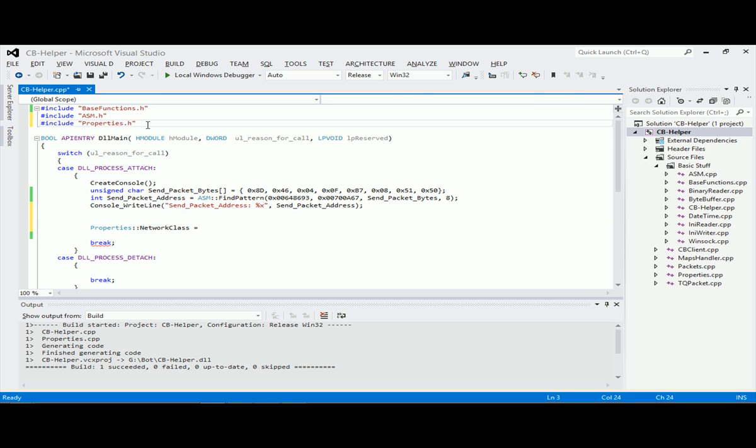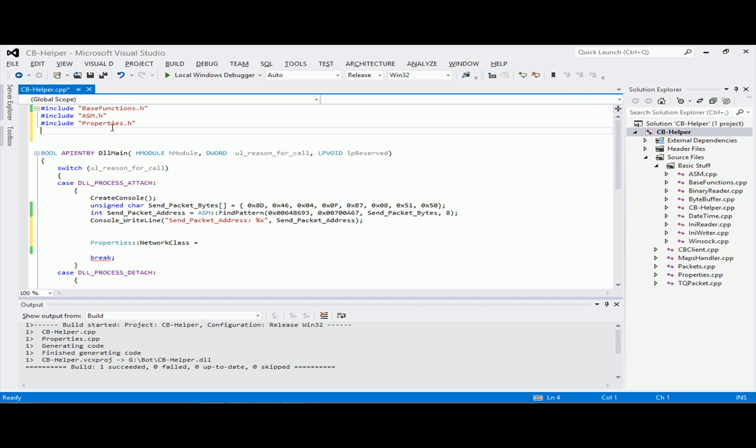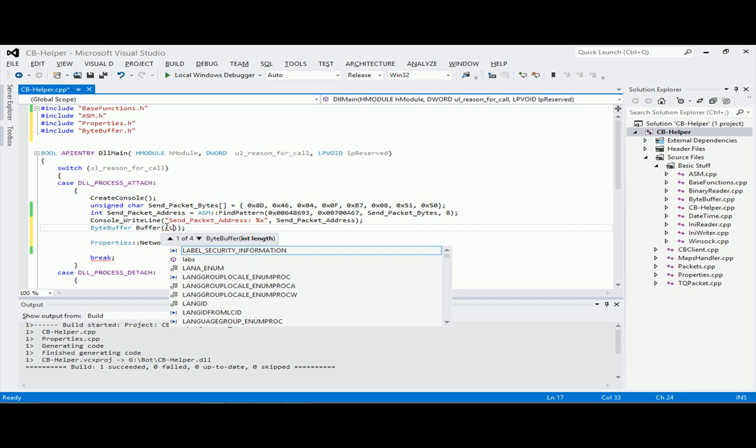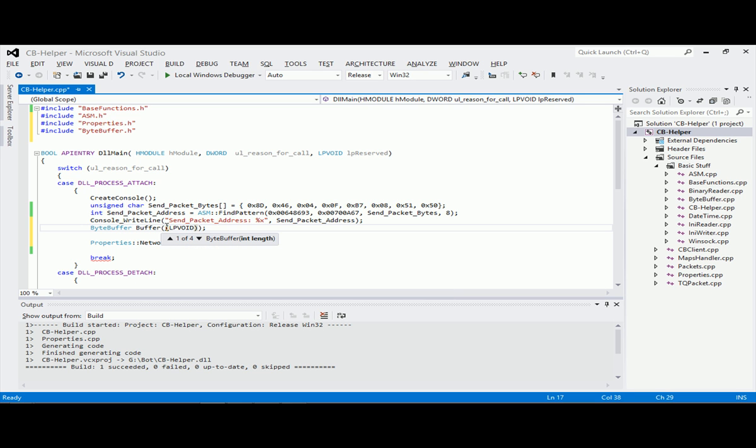I'm going to go all the way to the top of the document, and I'm going to include byte buffer. So I'm going to type byte buffer equals, just, and I'm going to give it the send packet address that we just found, and it's going to stand for LP void, and I'm going to give it the length of this buffer, which is going to be 4.